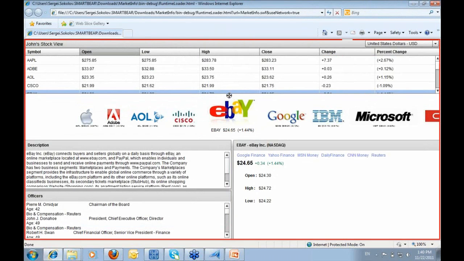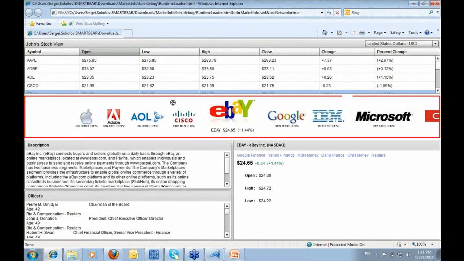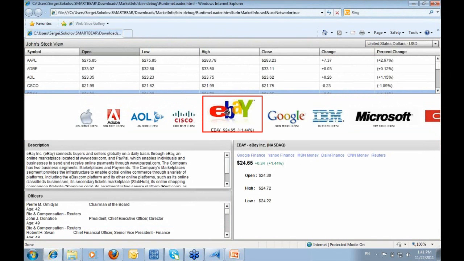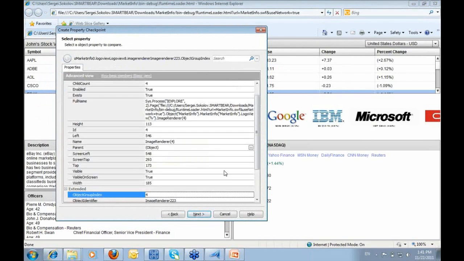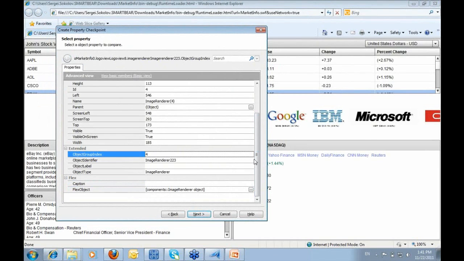We can select the object that is the strip for displaying these icons, or we can select the icon itself and bootstrap to the strip. So I'll just select this display eBay, and that's going to come up and first of all show us what we've selected to make sure it's the right thing. But in the next step, you'll see that you have access to all the properties of the object on the screen, including those specific for Flex.